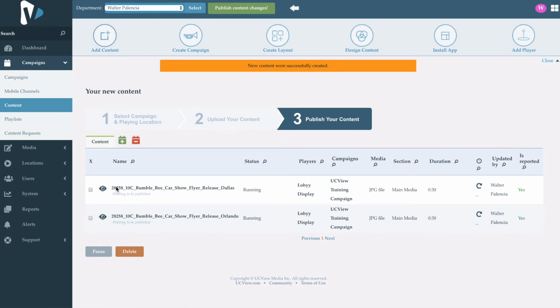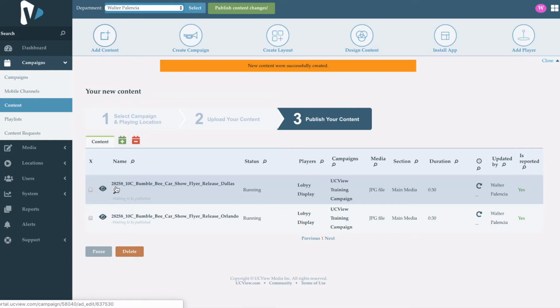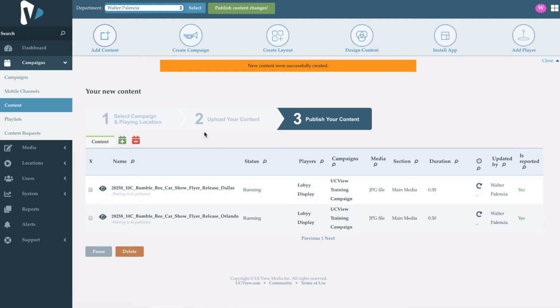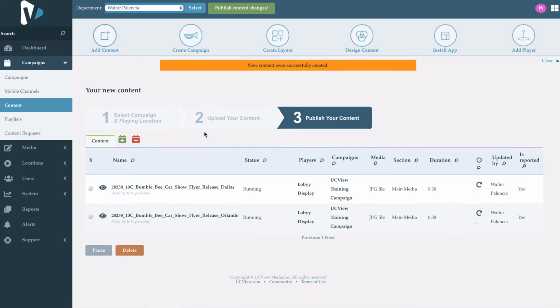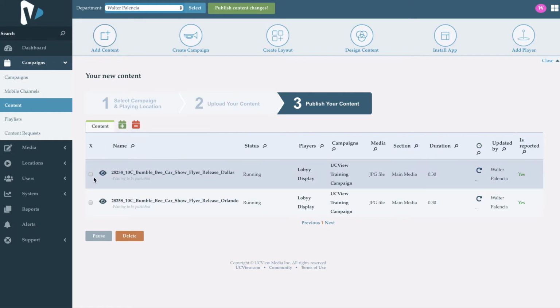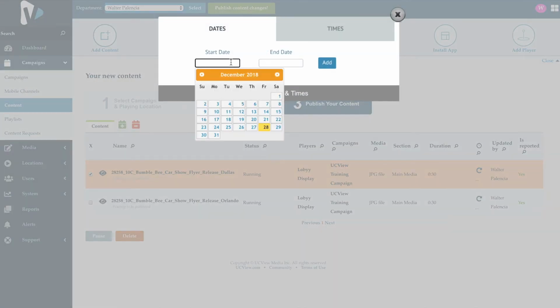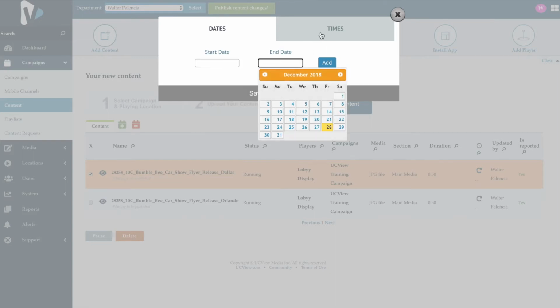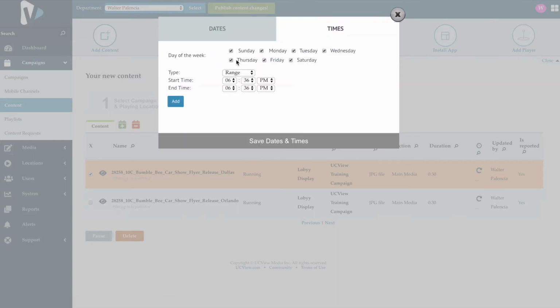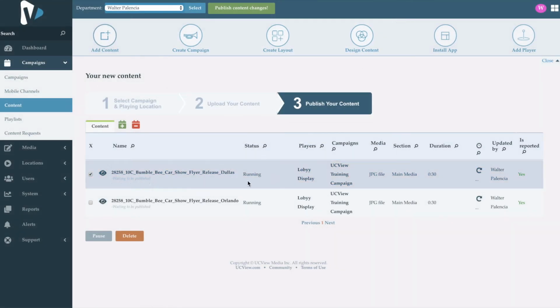Now, one important thing from this step here is that you can actually go ahead and choose specific dates and times for your piece of content to run. You select a piece of content, click on the calendar, it'll give you the ability to do a date range along with specific dates and times that you would like this piece of content to run. For this example, we'll just leave it as is.